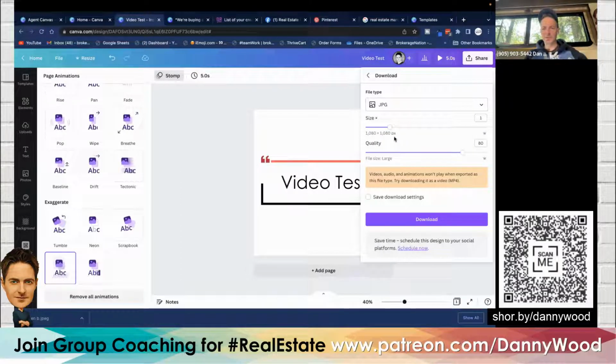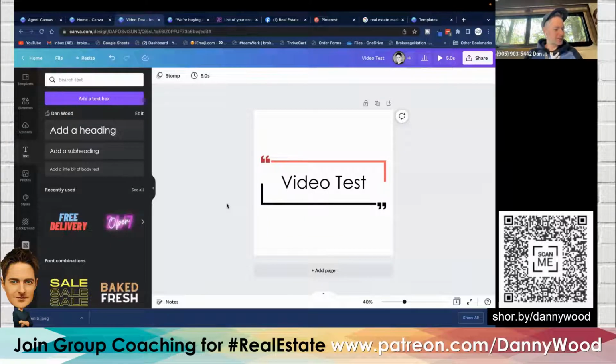JPEG for social media. I can change the size. For whatever reason, the quality is diminished. Like, why would I ever do that? Just always make it 100% and then hit download. Okay, so using this as a tool to build the animation is pretty cool. I think actually, I think that video animation part is also part of the paid version, which is why you might want to consider it.